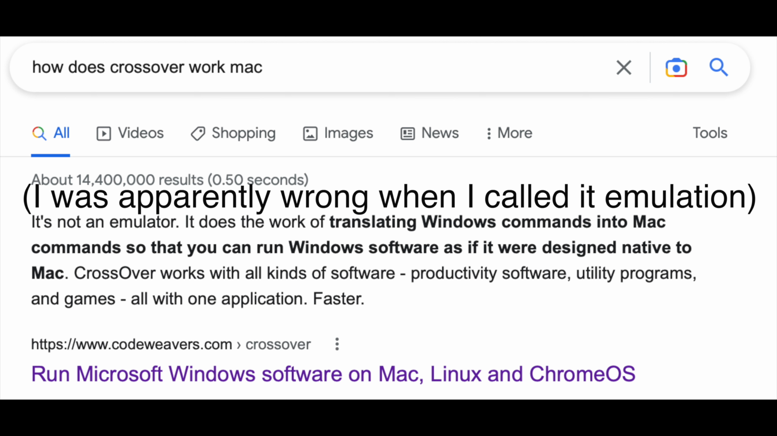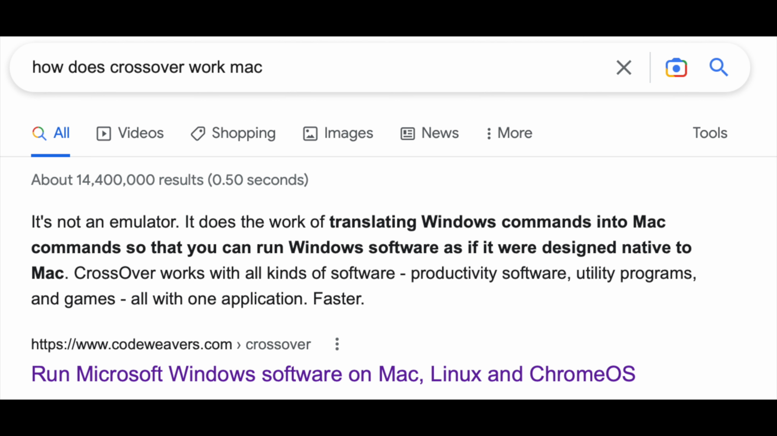And I'm not exactly sure how this works with Crossover. I would not be the right person to ask, but I'm sure there's a lot of videos on the internet explaining how this works that you can find.